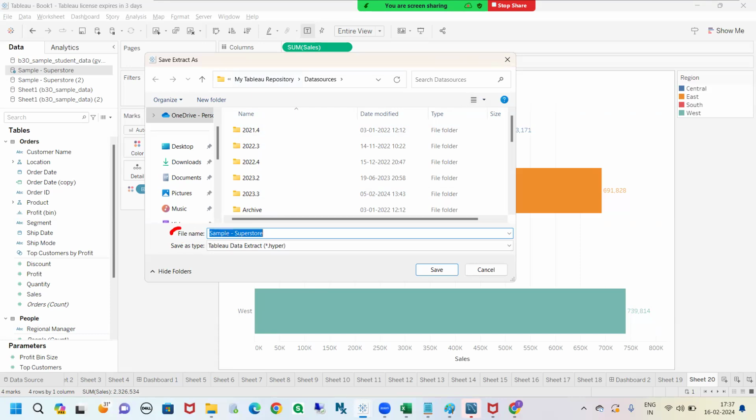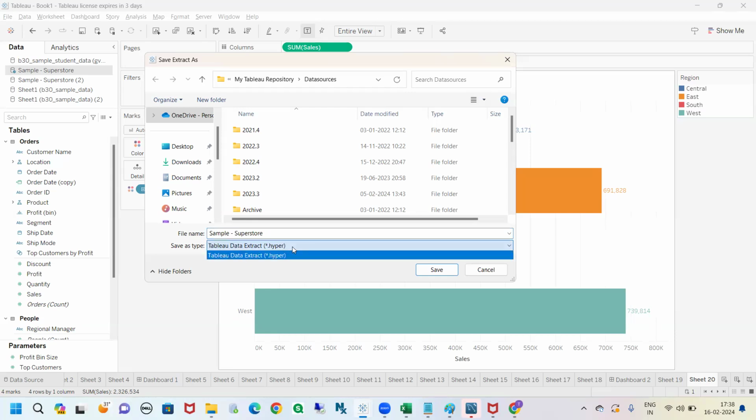Okay, so you can give some file name here, and you see here the file type is .hyper. Okay, .hyper. So what is the meaning of .hyper? If someone asks you what is the meaning of .hyper, it is a file type of an extract data source. So when we try to extract the data and save it in your local system, that will be stored in the file format of .hyper.